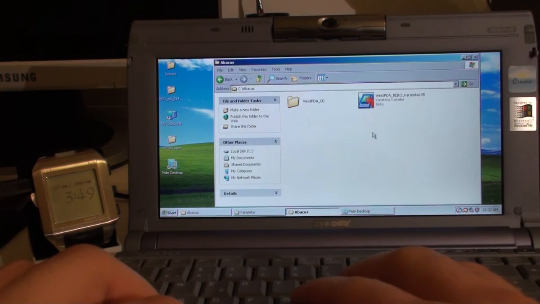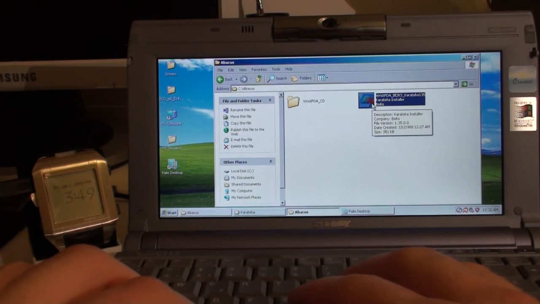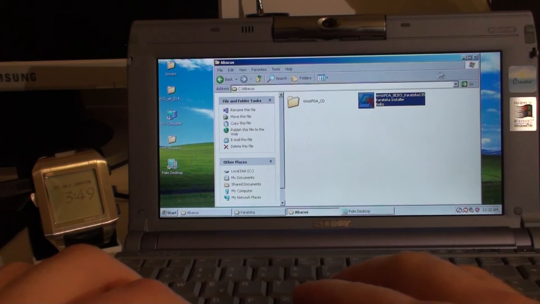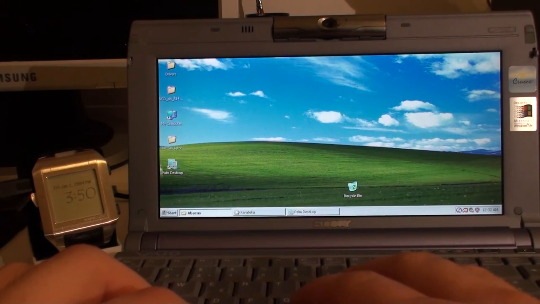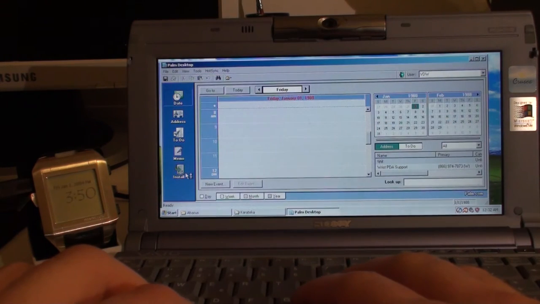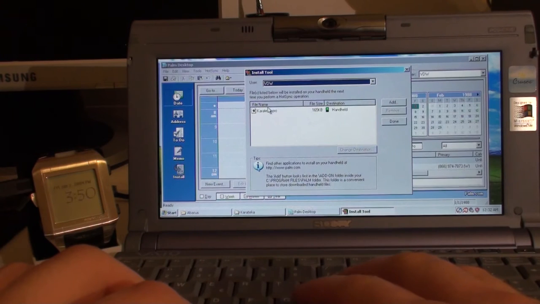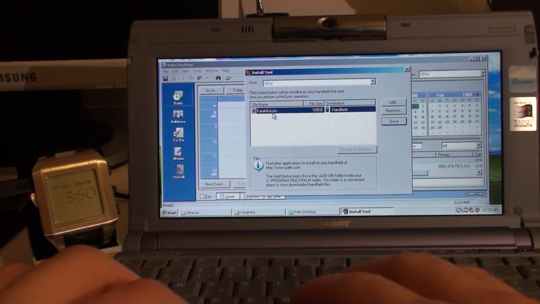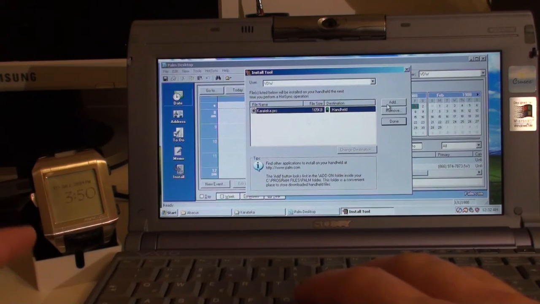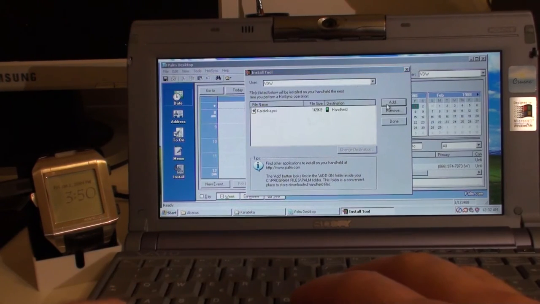What I downloaded from their site was this exe, and after you run it, it installs something on your machine, but when I navigated to the folder that it installed in, all I could see was an internet browser file, which takes you to their website. But when I opened Palm Desktop, I did notice that in Install, it actually put itself here, karateka.prc. So I'm going to click on Add. I don't know if you have to have the watch in HotSync or not, but right now it's in clock mode, so I'm going to click Add.